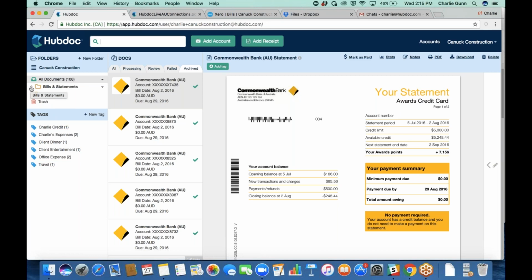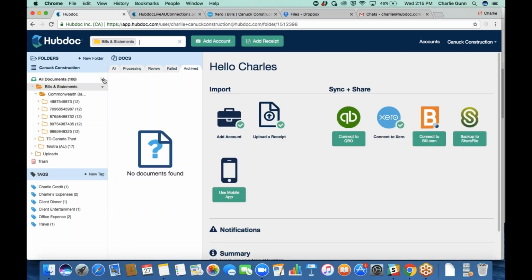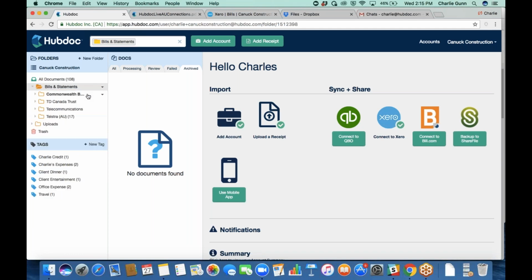However, we can customize this folder structure very easily. All you need to do is click the drop-down menu, and we can add a new folder, rename a folder, delete a folder, or drag and drop a folder. So let's say add a new folder, telecommunications. If you want to create a new folder, you just need to make sure to click enter. If you click off the folder, it's not going to create.